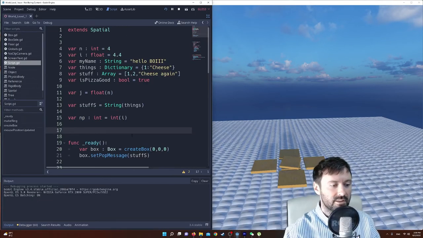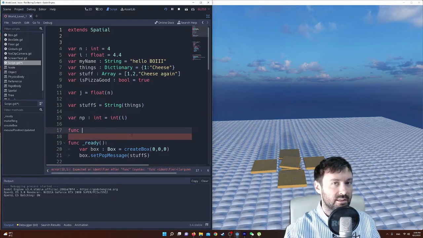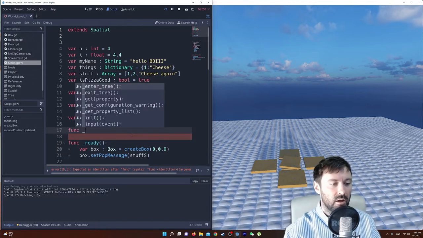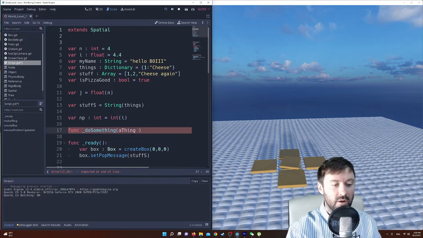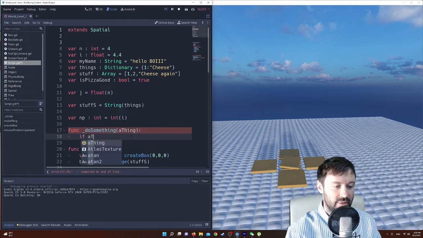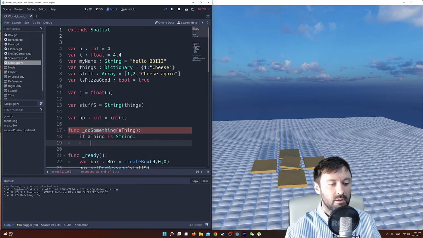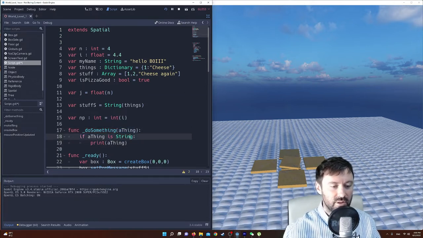What's next? Functions. Let's declare some functions. A function. Remember, there's no private or public access modifiers, so if you want it to be private-ish, to give yourself a reminder not to call it from outside, you can use an underscore to remind yourself. Do something. Parameters, you can just write a variable name. And you don't even need to specify the type. It'll just be a variant. It could be a string or whatever. Then, if you want, you could say if a thing is string, print a thing. There's like all the programming knowledge you need for Godot.